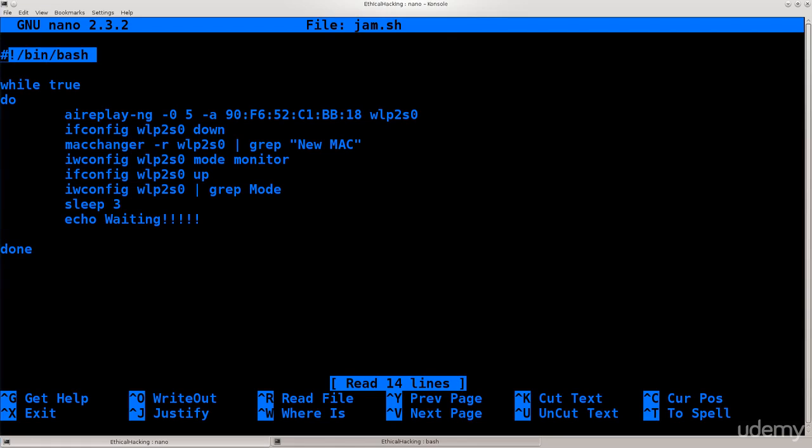So this signifies it's a bash script. This is a loop, an infinite loop. It will perform until I actually put it to sleep, until I cancel it manually as a user. So let's just go briefly over it. It says aireplay -0 space 5. So I want to send 5 deauthentication packets, and then -a to this MAC address from this interface.